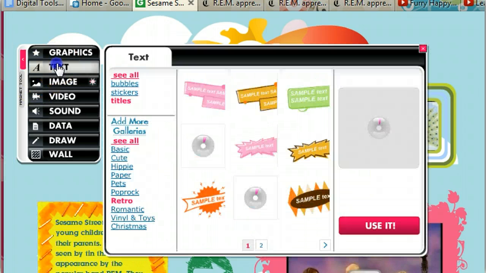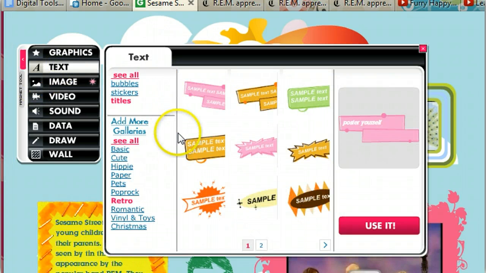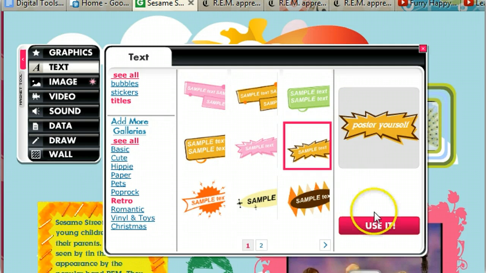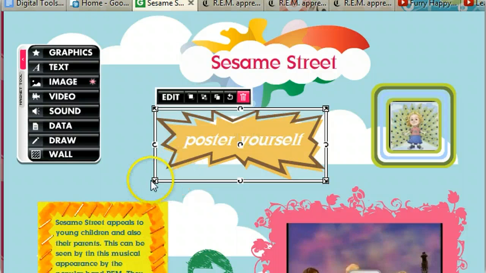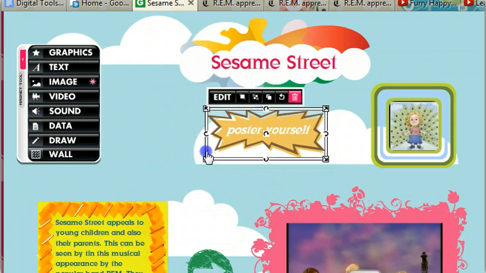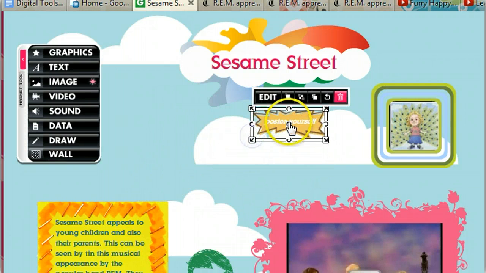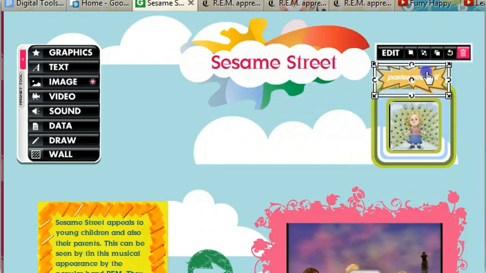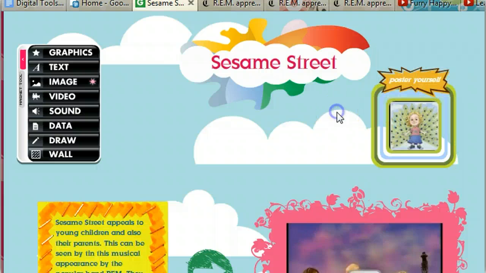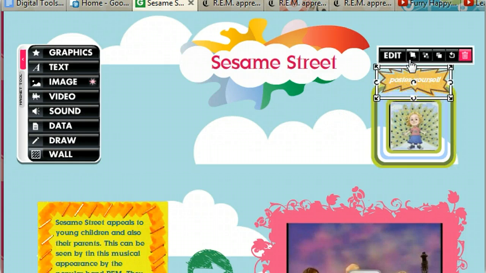So when I click on text here, I see all my options, and I want a title, and I think I want something like this. So I'm going to go ahead and use it. And that's pretty big, so I know right away that I'm going to want to make it smaller because it's bigger than I am. And I can drag it over here, and I want it to be on top. I don't need to change the ordering by clicking here because it's in the right place.